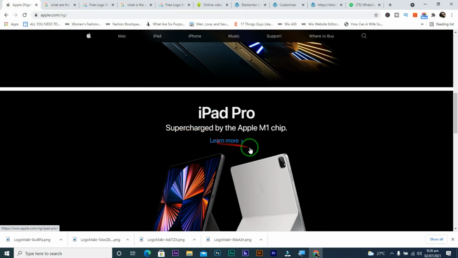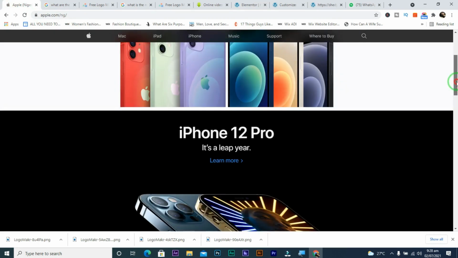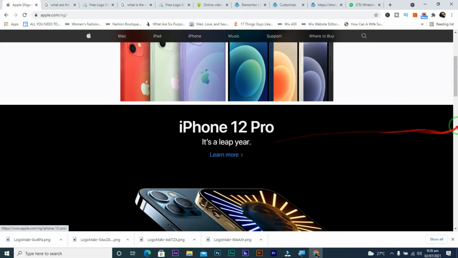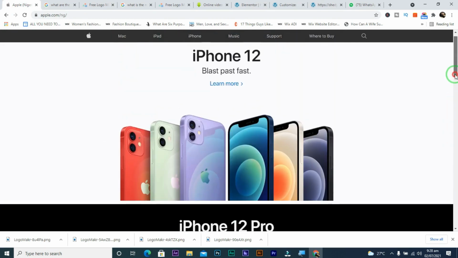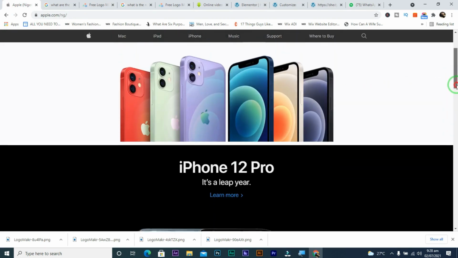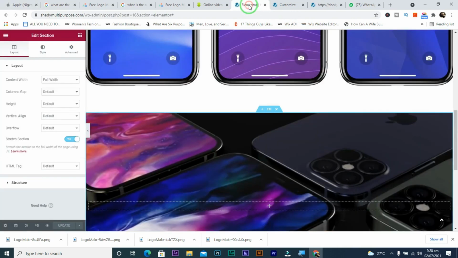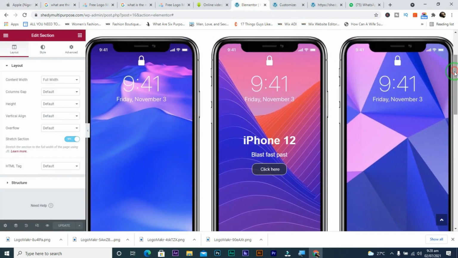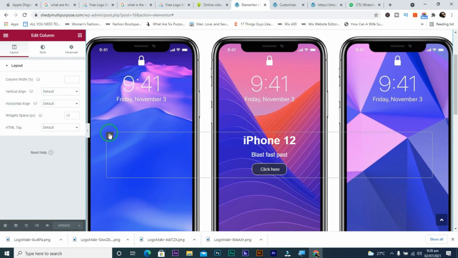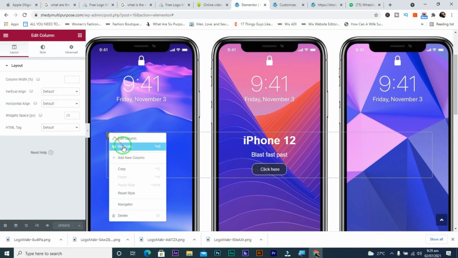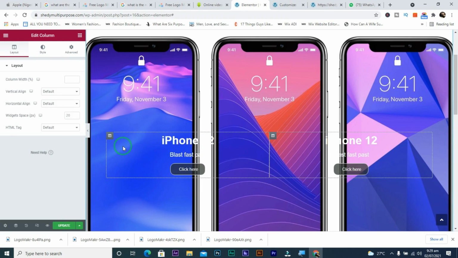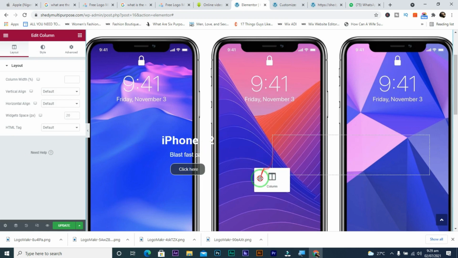So what we just need to do is repeat what we have. Now, there's a very simple way to do that. This is what you do. Let's go back. Since it is the same thing, what you just need to do is tap your section, duplicate it. So we have a section duplicated.